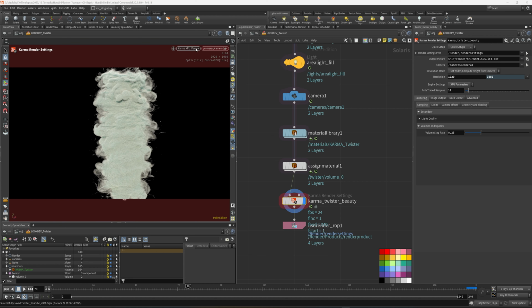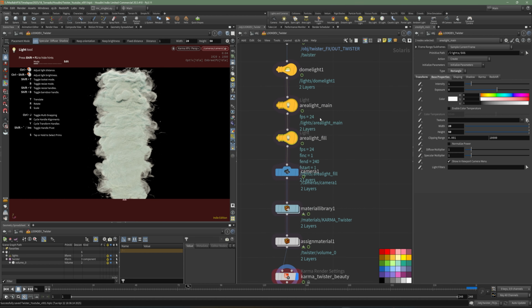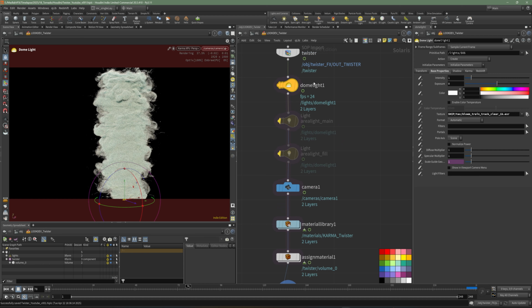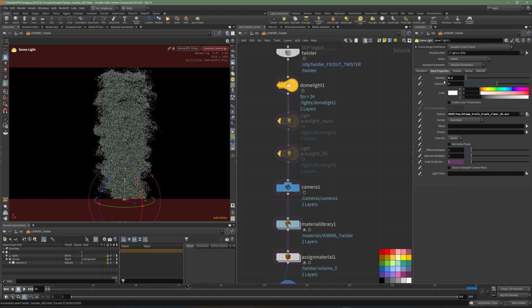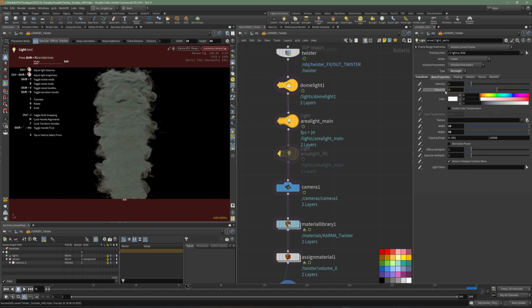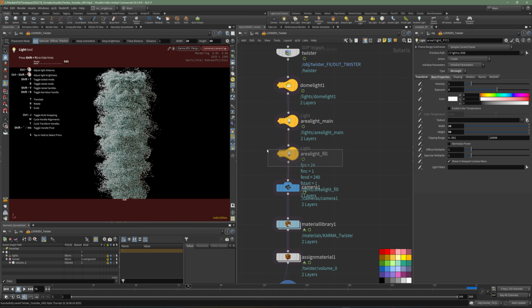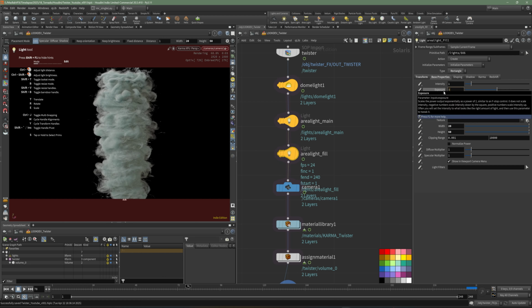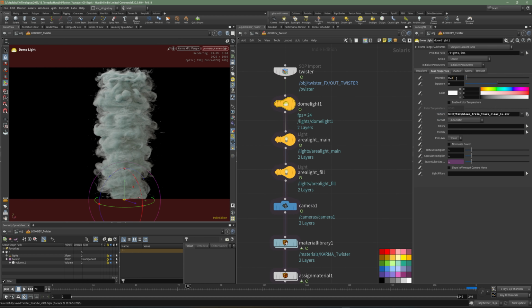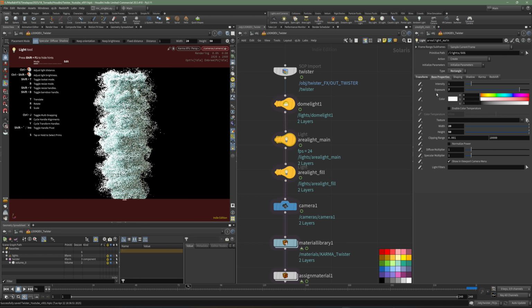Too flat. Let's decrease the area lights here. I think we need to decrease the dome light. Activate the main light. We can increase the exposure from the main light. 5, good. Enable the area light fill and increase the exposure to around 3. 2. 7. Yes.